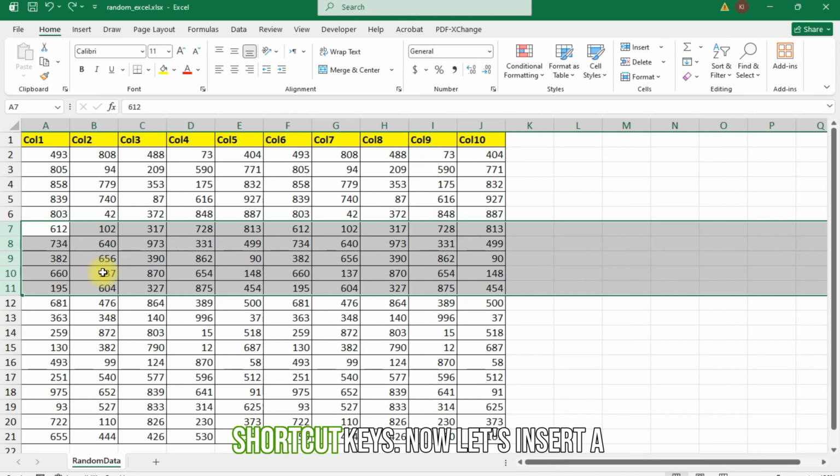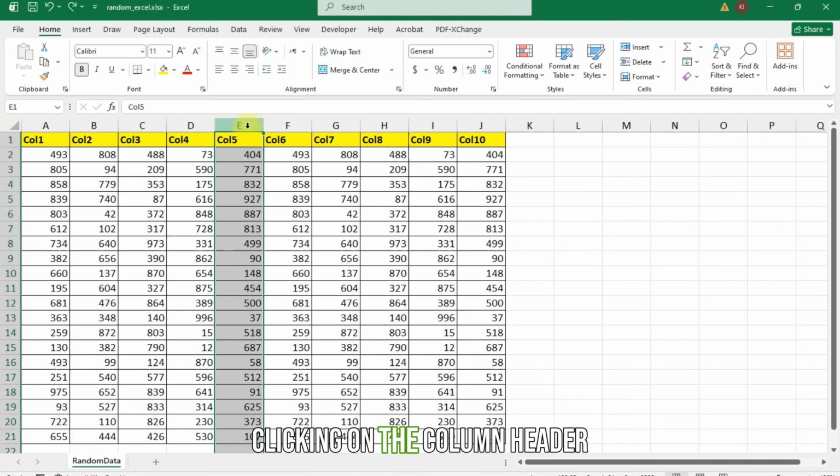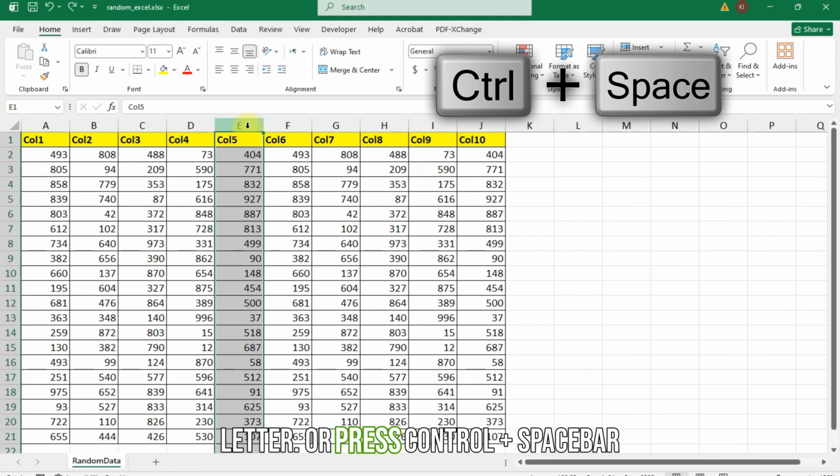Insert columns using shortcut keys. Now let's insert a column. Select a full column by clicking on the column header letter, or press Ctrl+Spacebar to select the entire column.